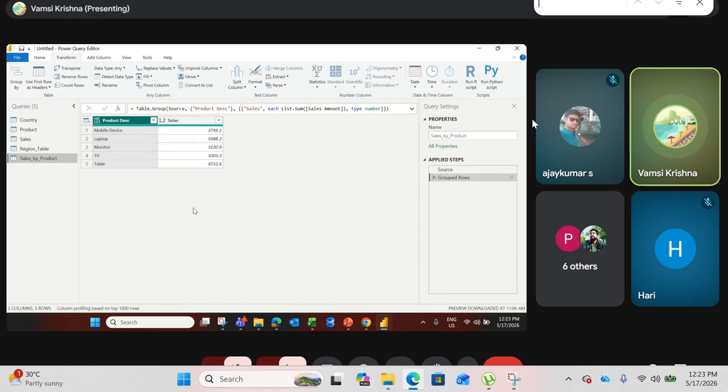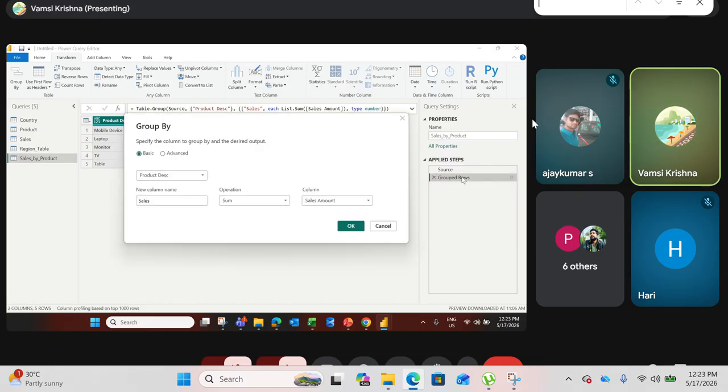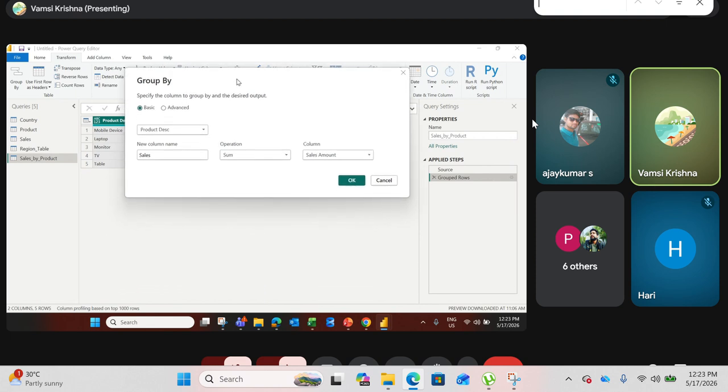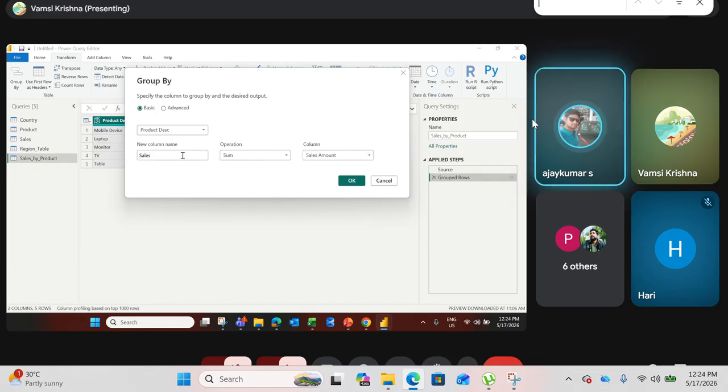Okay. But sometimes I don't want sales amount. I want the total invoice count. So can anybody tell me how to get the invoice count instead of sales amount? I'll double click this. What do I have to change to get the count of the invoices instead of sales amount? Just we need to change the operation, count instead of sum.